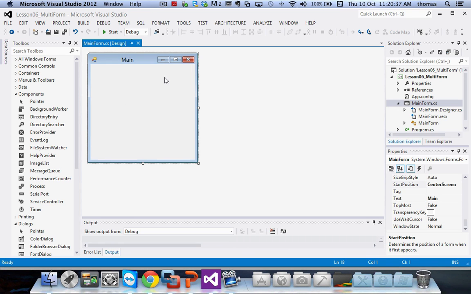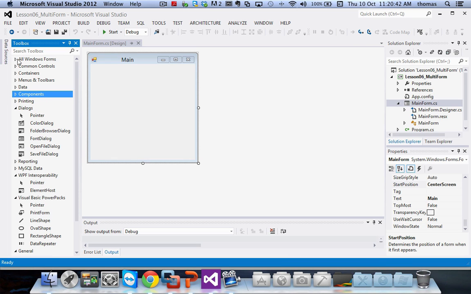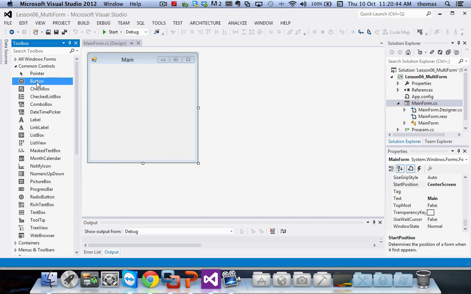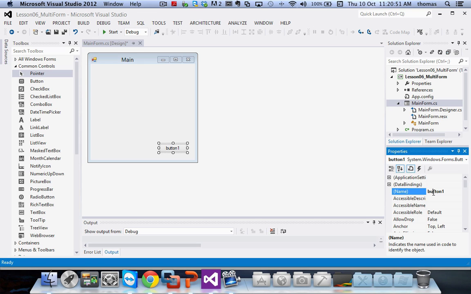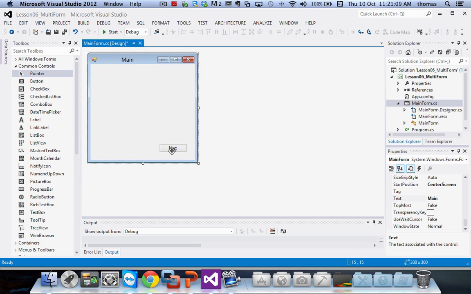And then I want to add in a couple buttons. So I go to my common controls and I click on a button. I'm going to drop it down in here. I'm going to rename the button, of course, so call it next button. And I'm going to rename the text. I've changed the text property of the button to next. Okay, here we are. So I've got a next button, but it doesn't do anything yet, right?